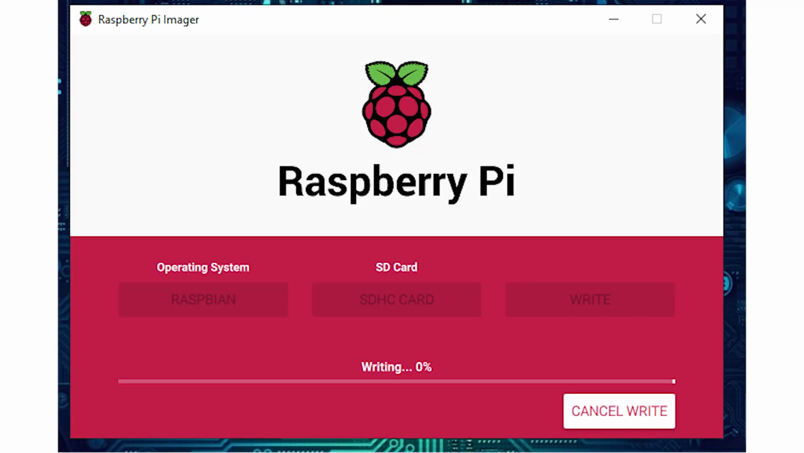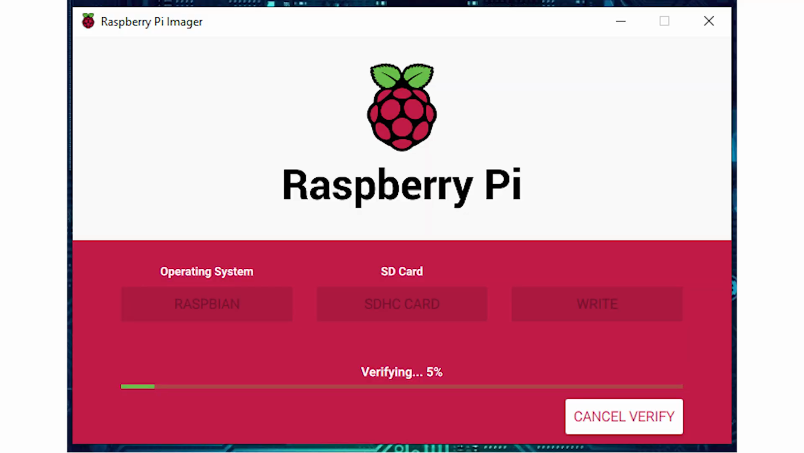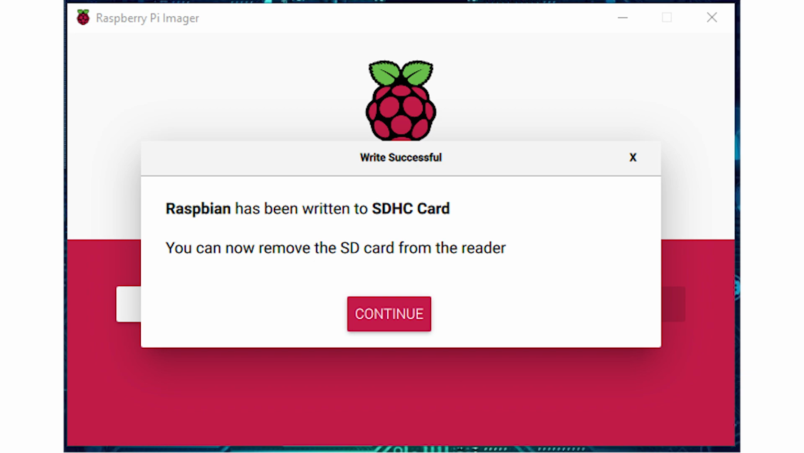The next step is click on the write button. What you have to do is write your operating system on the SD card that you selected. And that's it. Once the OS has been written on the SD card, it will just verify it and it has been etched. You can just pull out the SD card and put it in the Raspberry Pi and it will work perfectly.